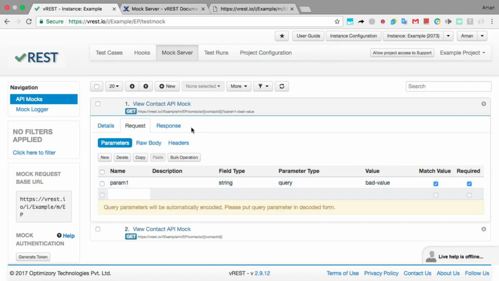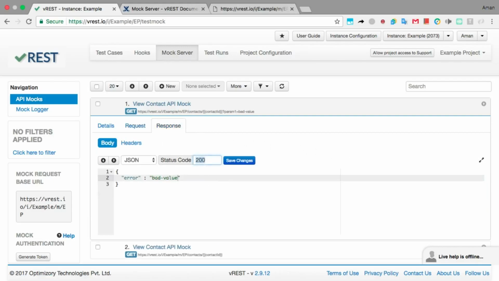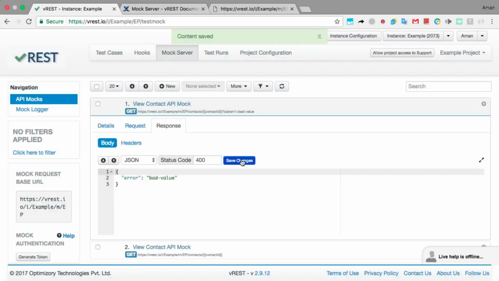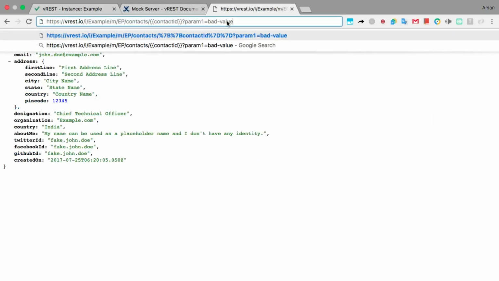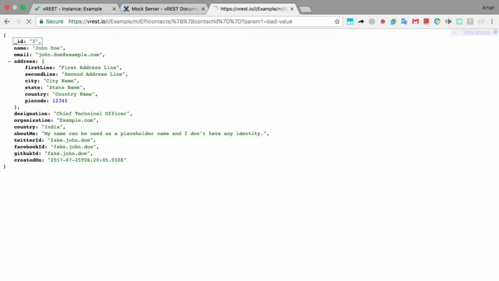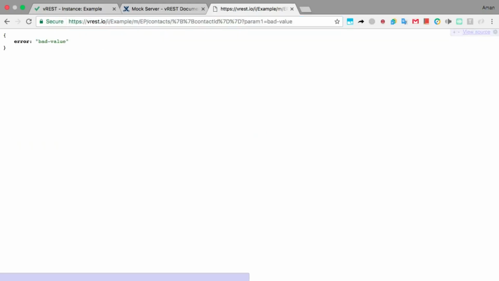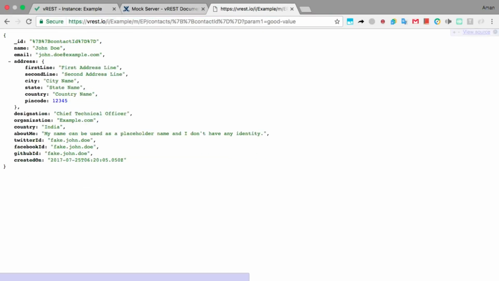Now, in response, we can set the status code to 400 and the response body to this. Let's save this response body and try out this in another browser window. First, provide the value of param1 as bad value. As you can see that the mock server is returning the error response. Now let's change the param1 value to good value. As you can see that the mock server is returning our earlier mock API response.